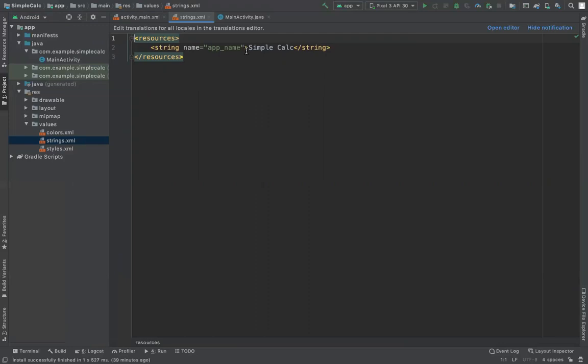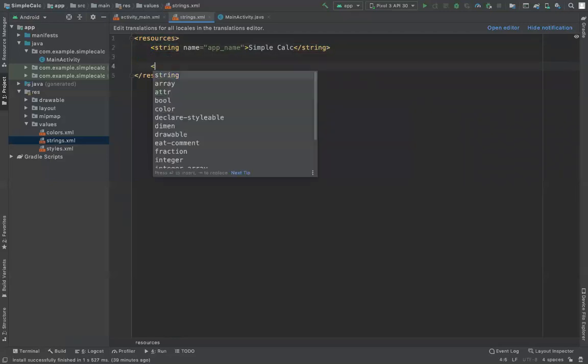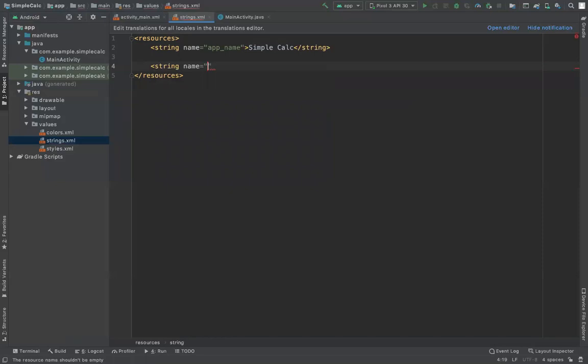So in this one, I'm going to add a string. I'm going to call it text1, okay? Like that. And then I'm going to give it a value, enter number here, right?